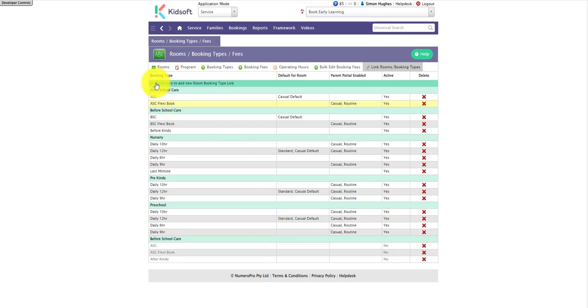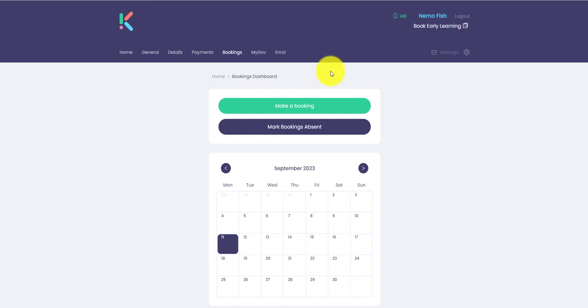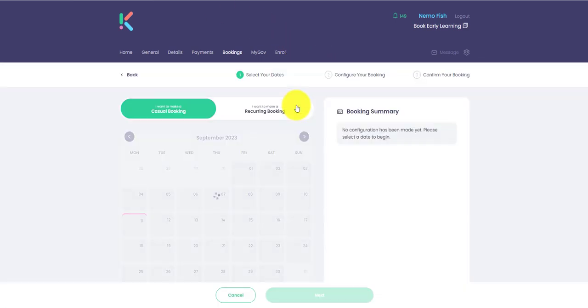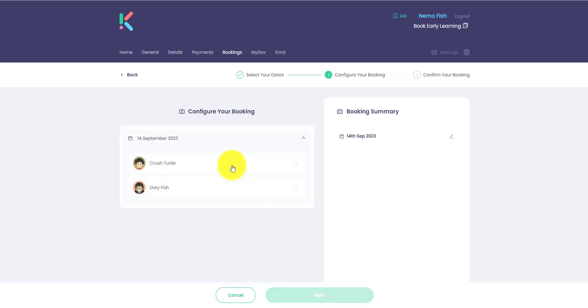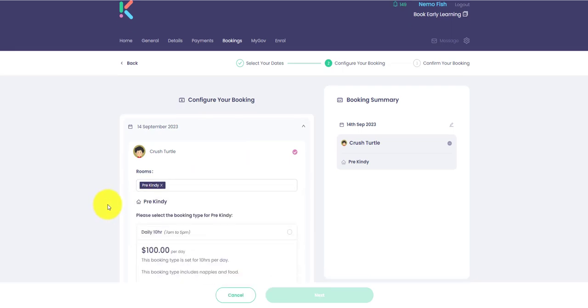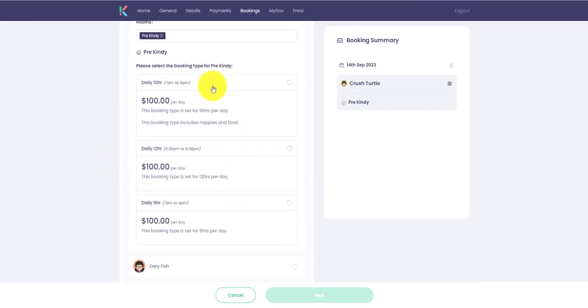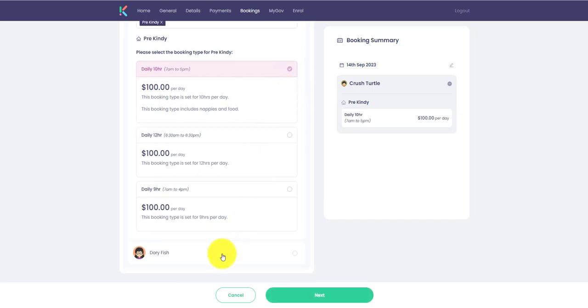parent portal. So switching over to the parent portal to show a quick example, when clicking on make a booking, I'm going to select a day. When the guardian selects the room, they will now see these options. So you can see here that for that daily 10 for the pre-kindy, I override the description in the link rooms booking types configuration, and so that booking type is now different. So the guardian can then select which one that they want to select and use for that room.